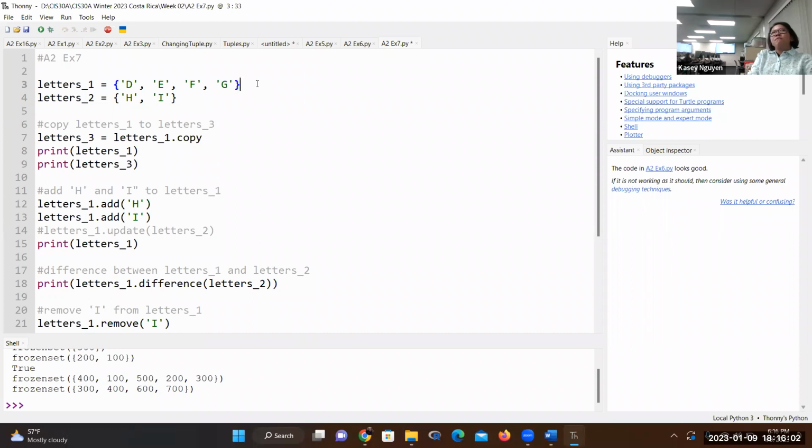Now, if you make it into a dictionary, it's going to require a key and a value. So in this case, we just have a set where we have multiple elements. So here I have letters 1: D, E, F, G. And for letters 2, I have H and I.